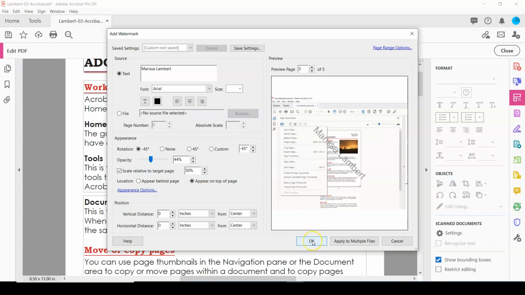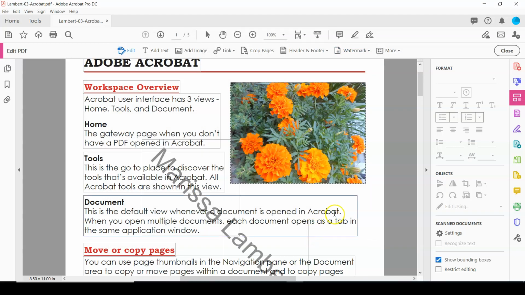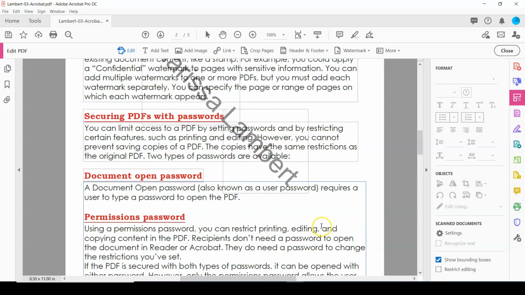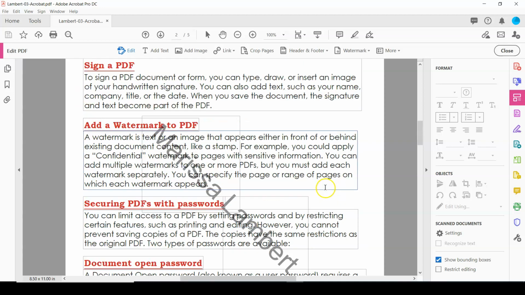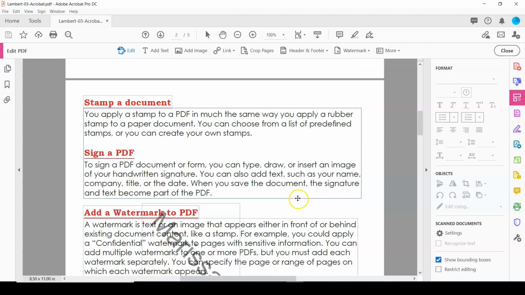Okay, let's click the OK button. And now you should be able to scroll through and see that watermark everywhere. Let's save the document. And scroll down to page 2. We'll apply some commenting edits to page 2. So we're going to close the Edit PDF toolbar.